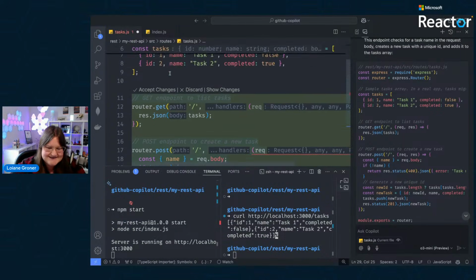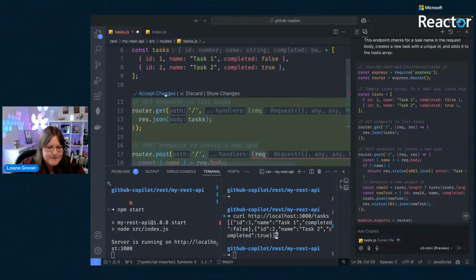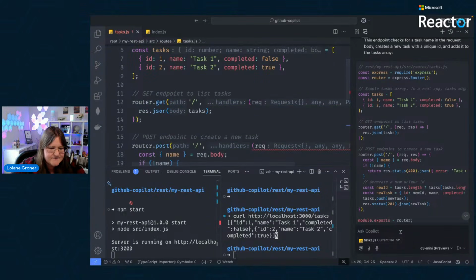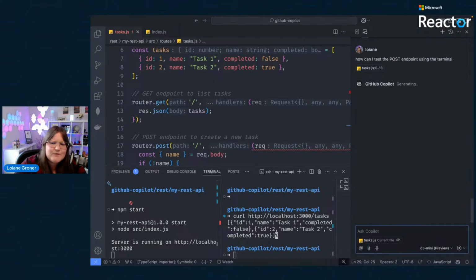So the endpoint to list the tasks is here, and the endpoint to create a new task is also here. So accept the changes. Again, I'm lazy. How can I test this? The post endpoint using the terminal, because I don't want to open another extension and I don't want to open Postman. So let's ask Copilot too for the example, because I don't want to type anything.